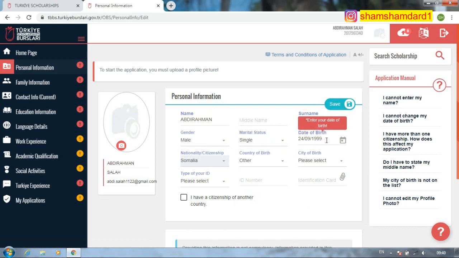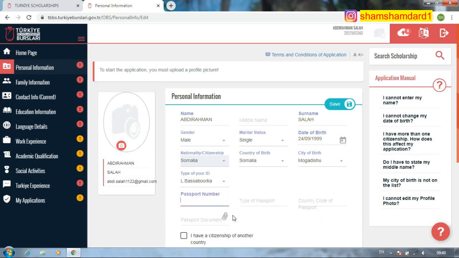Then I will select single. My date of birth is here, nationality is here, and you have to select the country of birth and the city of birth. Then you have to select the type of passport ID. If you have a passport, you can use your passport. If you have a national identity card, you can use your national identity card. So I have a passport, I will use my passport. Actually, the person I'm applying for has a passport. This is not my application, I will say.